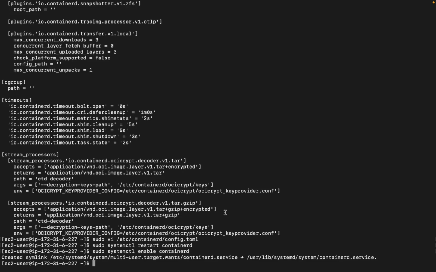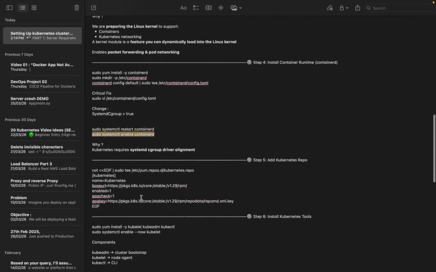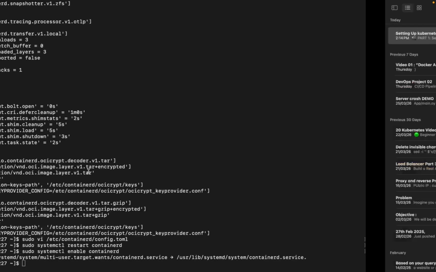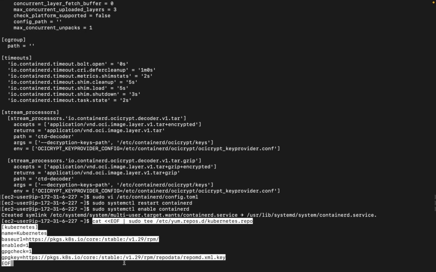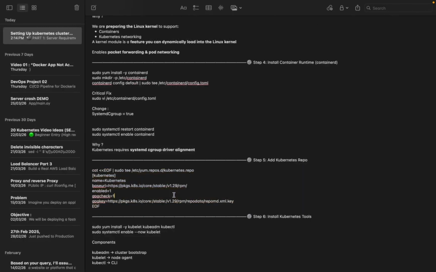Now we have to add a Kubernetes repo. So what is the Kubernetes repo that we have to add? This is the command that will help us add it. Now we'll understand what this command does. So we'll just add the Kubernetes repo over here. Okay, this is done.